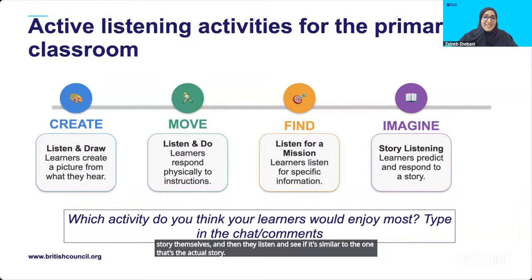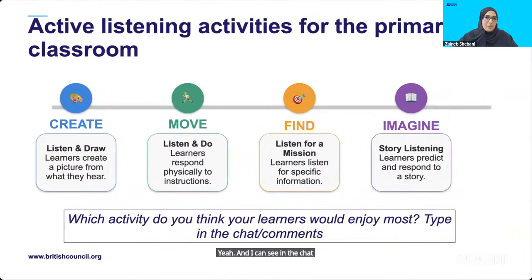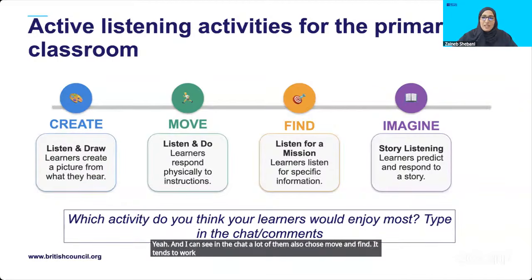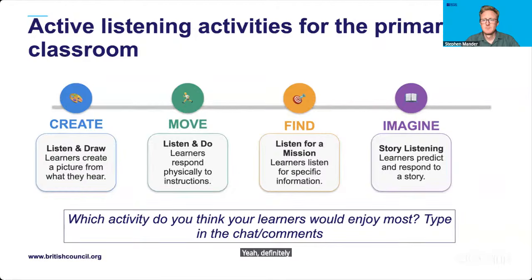So yeah. And I can see in the chat, a lot of them also chose move and find. Yeah. It tends to work really well with students. I think also create, young learners like to draw as well. Yeah, so definitely. I think they'd all work quite well.